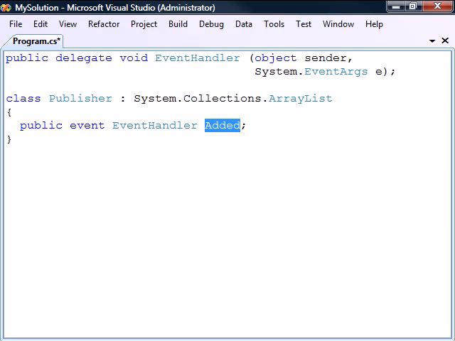In this case, the event will be raised after the item has been added, so we use the past tense of the verb add. If we created a pre-event instead, which is raised before the actual event, we would then use the ing form of the verb, in this case adding.